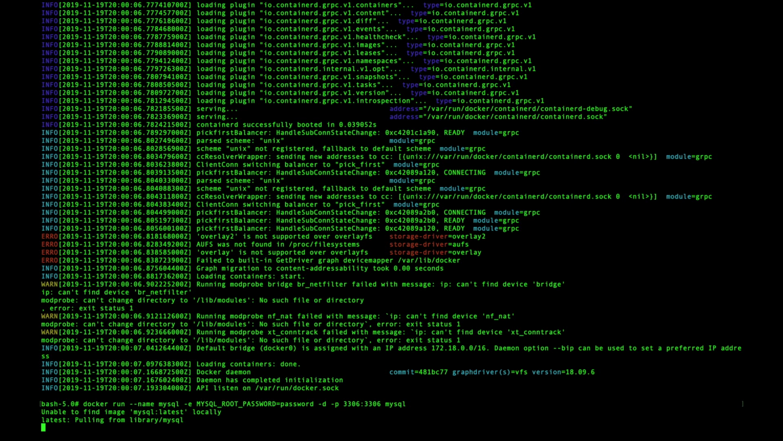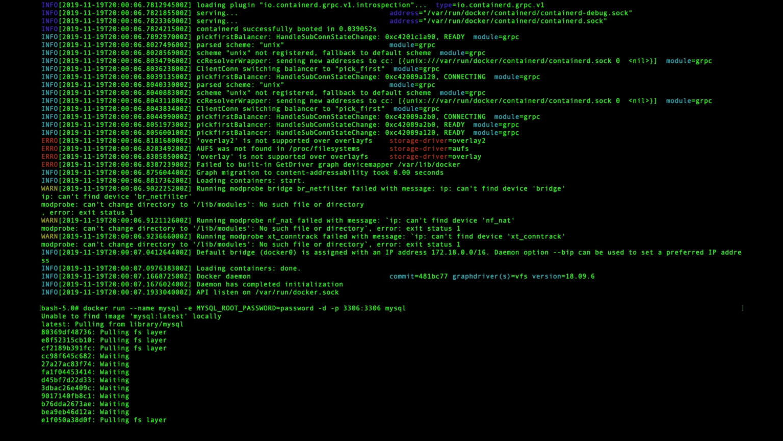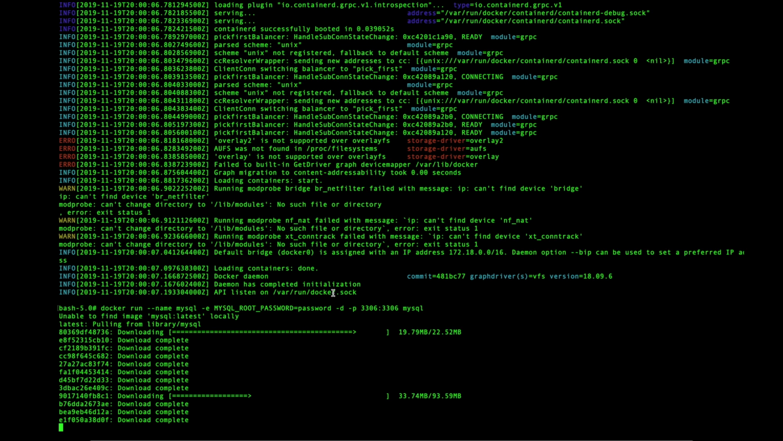It will fetch the MySQL image from DockerHub and then run it. This process might take some time as database images are usually heavy. But nonetheless, the whole process isn't going to take longer than 2 minutes. So let's wait for it. It shouldn't take long.